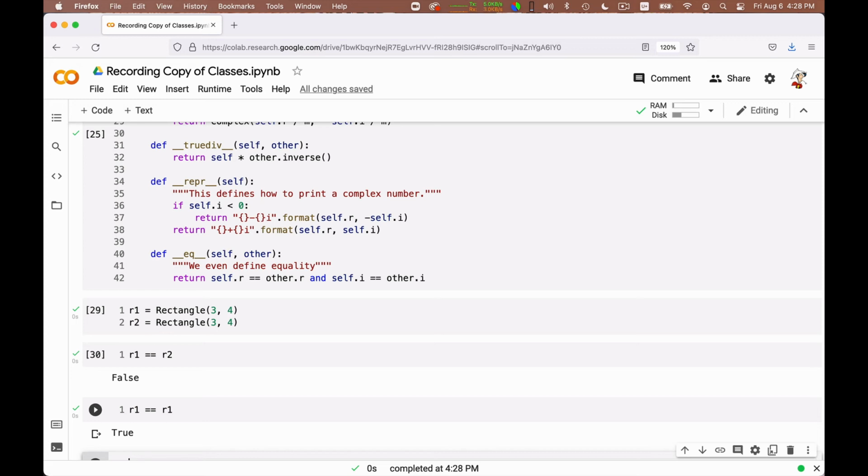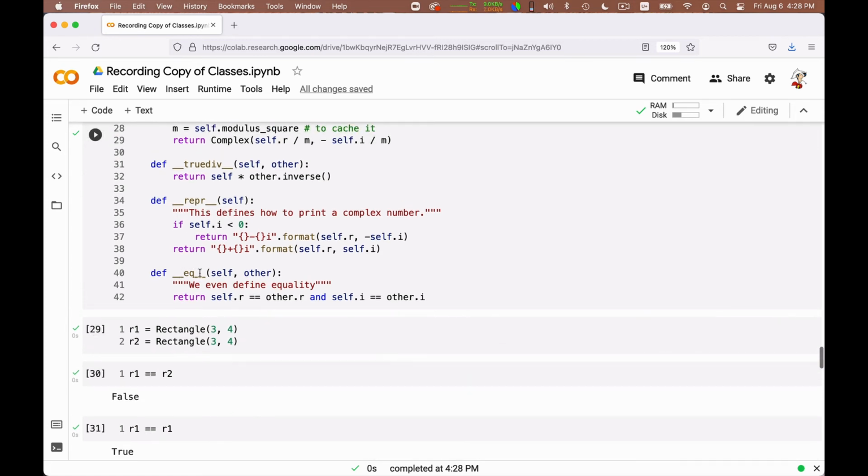You probably want the answer to be related to the intrinsic properties of the rectangle, but Python knows nothing of the intrinsic properties. You really need to be explicit in defining equality, otherwise what you get is simply the same-object notion of equality. Instead, for complex numbers, we define this notion of equality that two complex numbers are equal if their real and imaginary parts are the same.